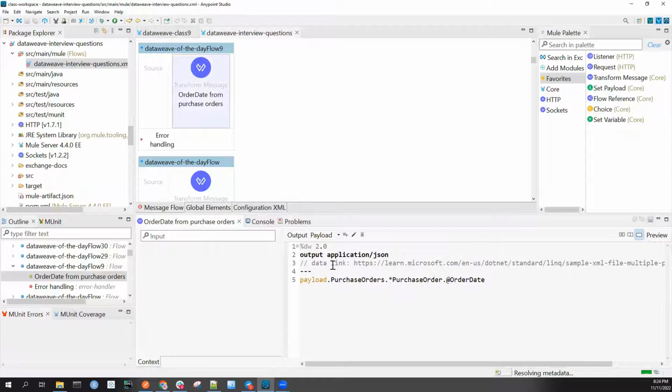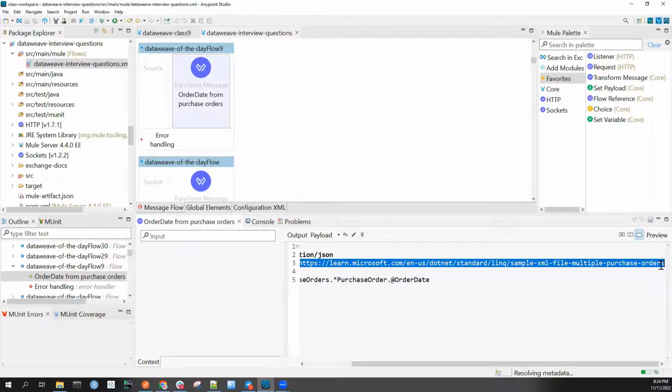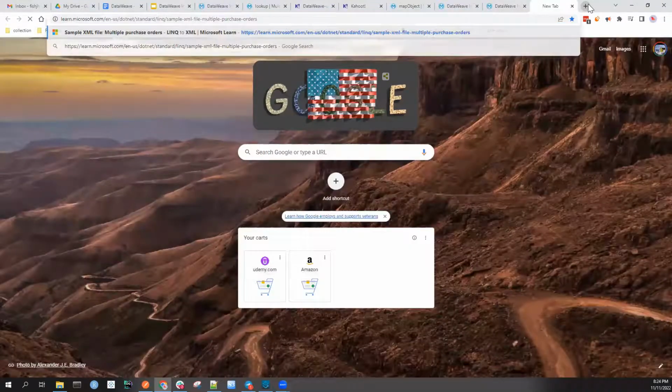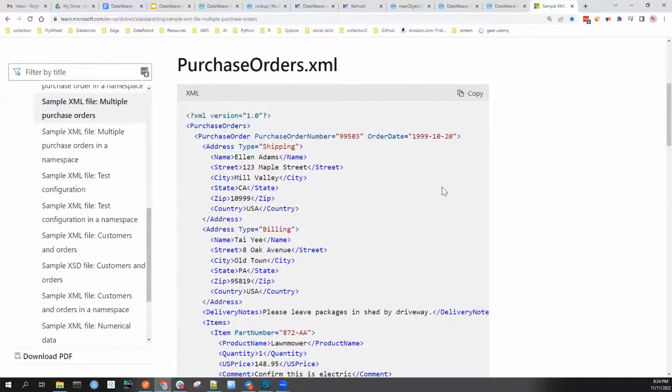In this one, the data we have, if we just open this, I just want to remind you, I hope many of you remember it already, that's why you answered it correctly, just for completeness' sake. You see, for example, under purchase orders, we have different purchase orders here, and here we have the attributes. If we want to access these attributes, we have to use .@.